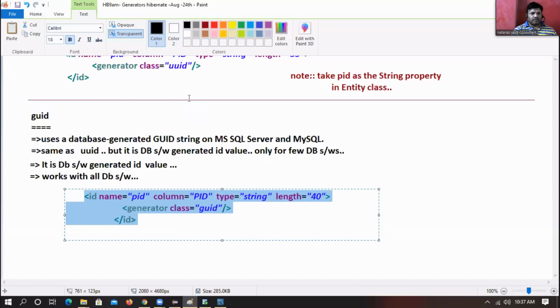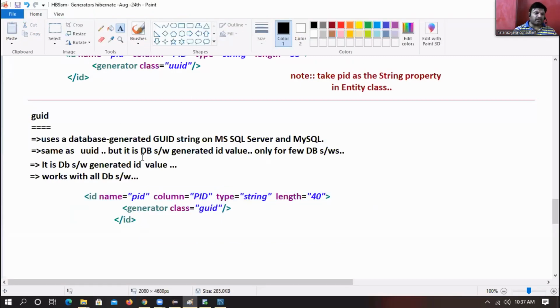The only difference is one is generated by Hibernate, one is generated by database. It is also suitable for clustered environment, multi-threaded environment, all this stuff. Point two, same as UUID, but it is database generated. Works for few database software. I'll leave it now. That's not an issue now.